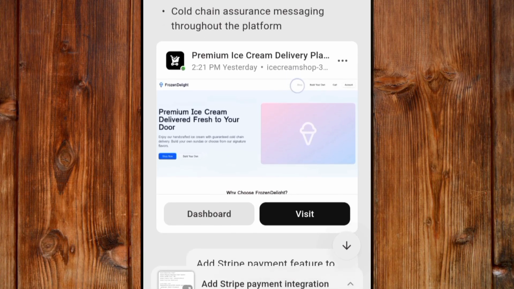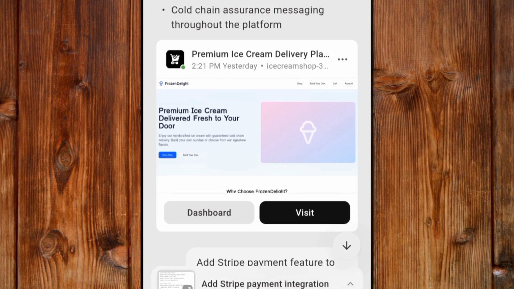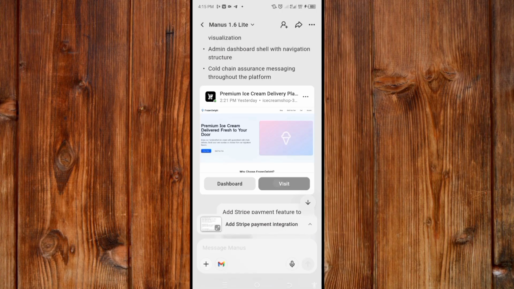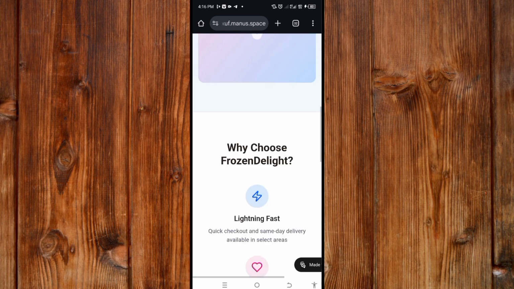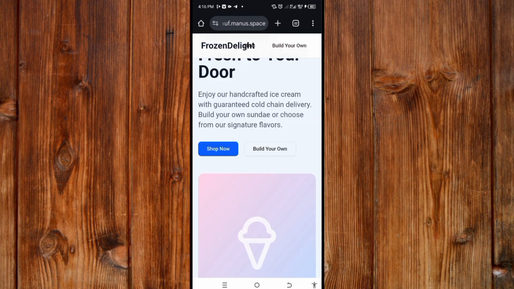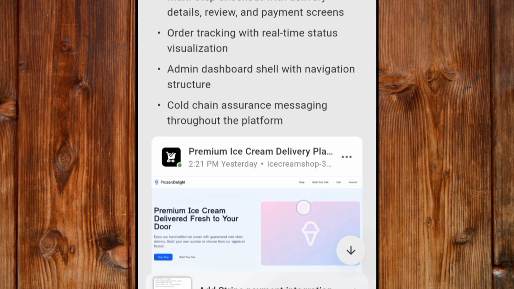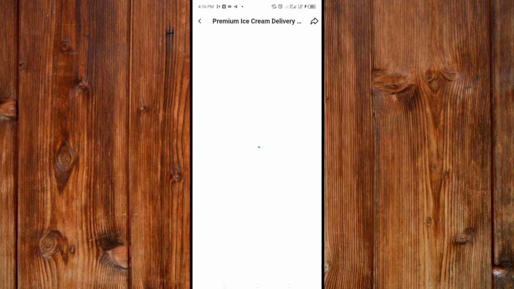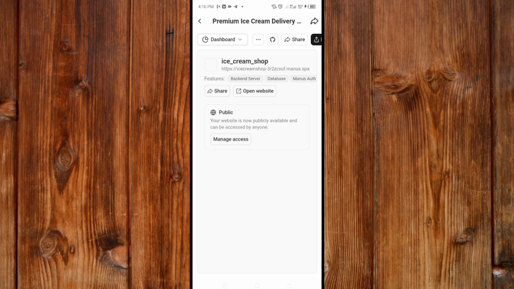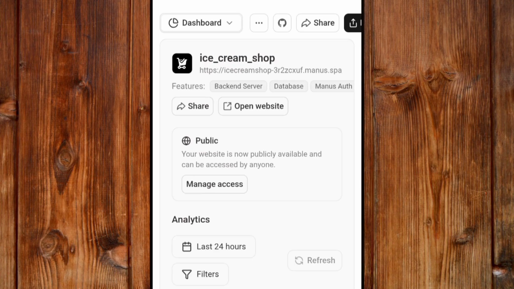Here you can see the website. You can visit it by clicking on this visit icon. And here you can see how the website looks. Also you can go back to manage it by clicking the back navigation. Now here you can manage it by clicking the dashboard. And here is where you arrange and fix it, like set it up. Now here you can see everything. Now here you can see the dashboard.